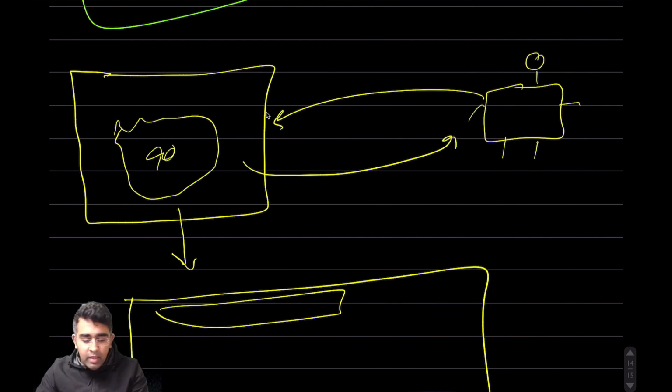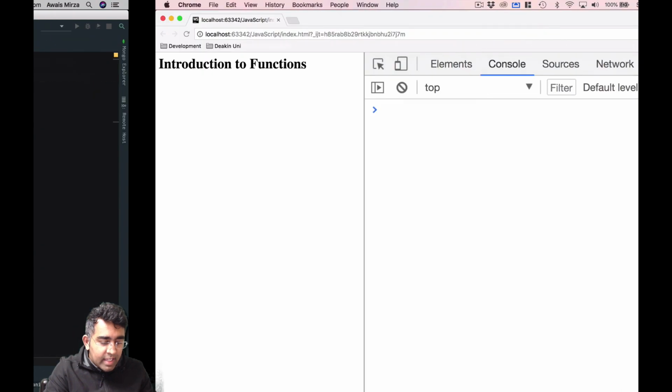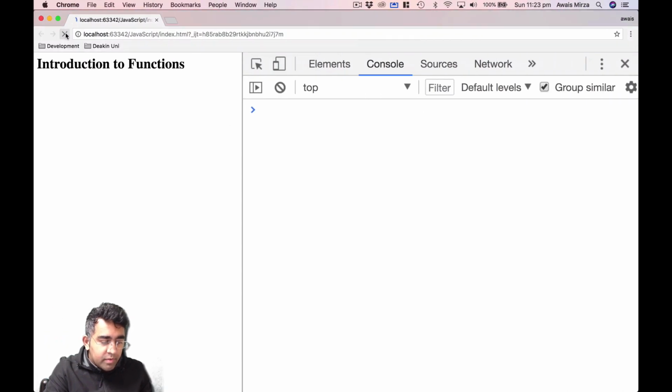Okay, so let's go back to the code, and here we will go down and say log, and I'm going to just leave that here. I'm going to save the file and refresh the page, and now it didn't do anything.